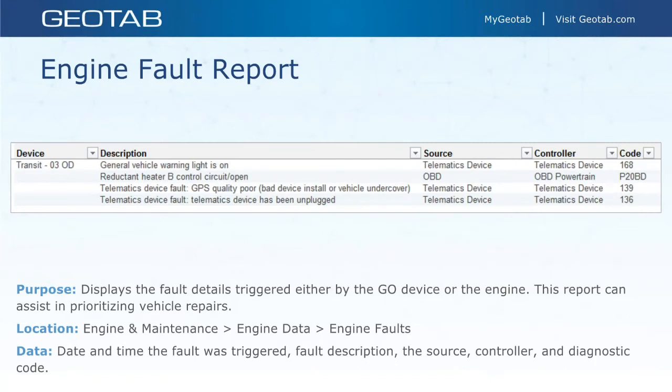Engine fault report is going to display the fault details triggered by the Go device or by the engine, and it assists in prioritizing vehicle repairs. So we have telematics device faults, GPS quality poor, telematics device has been unplugged. That's the Go device self-reporting. It's reporting on its own status.